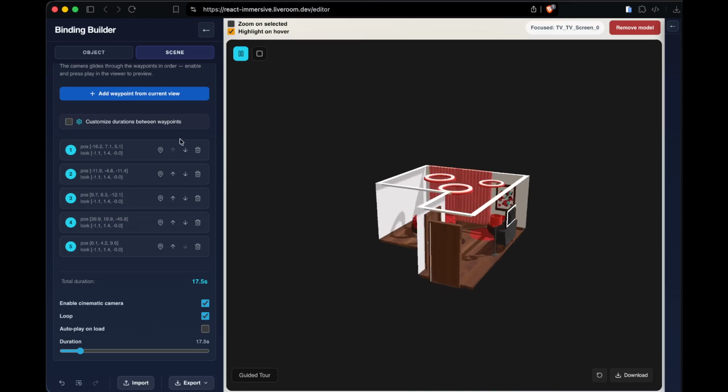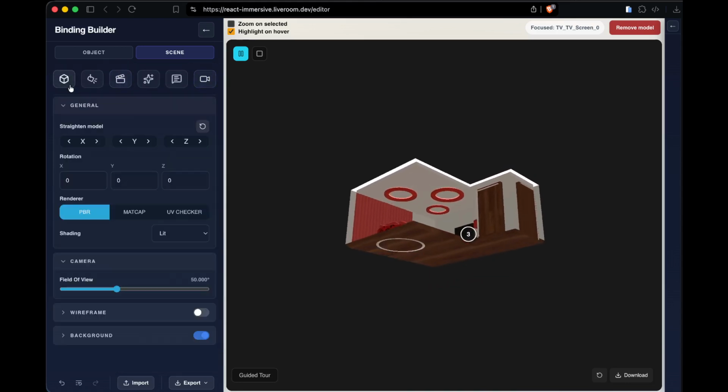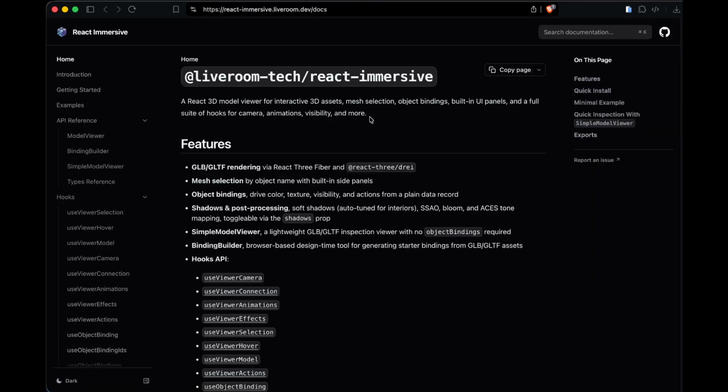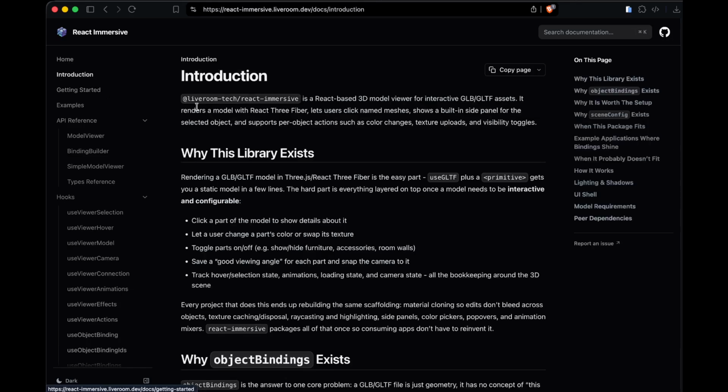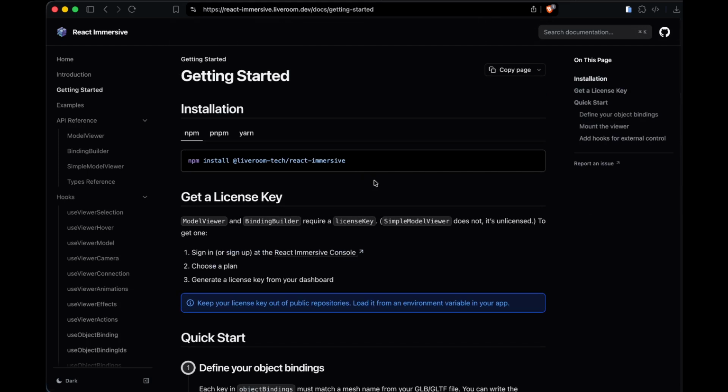So how do you get these kind of effects and how do you get it in your application? So go ahead and read our documentation, a really thorough documentation explaining why we build this, why it is there, for what applications you can use this, and how you can even get started by just running a simple install command in your React application.